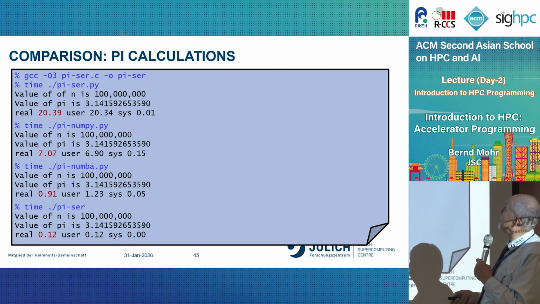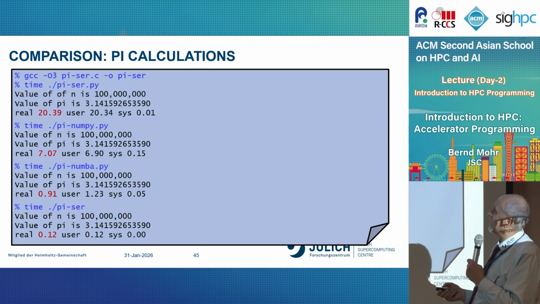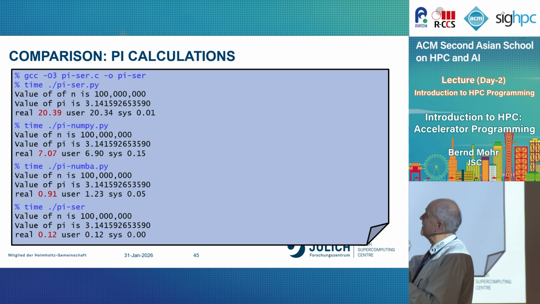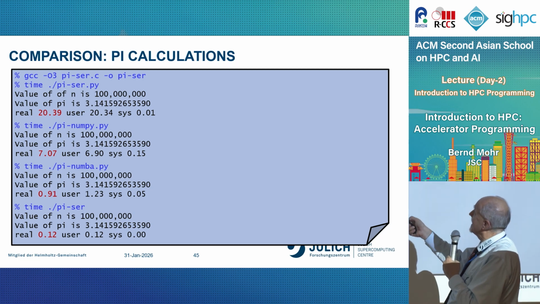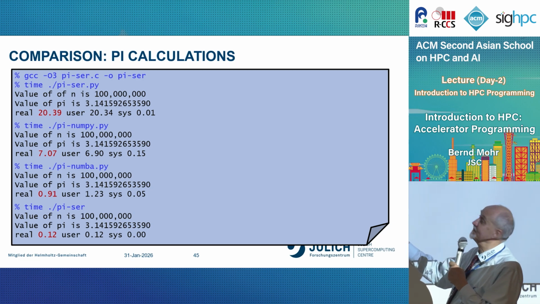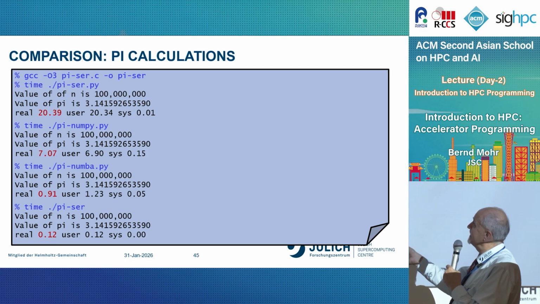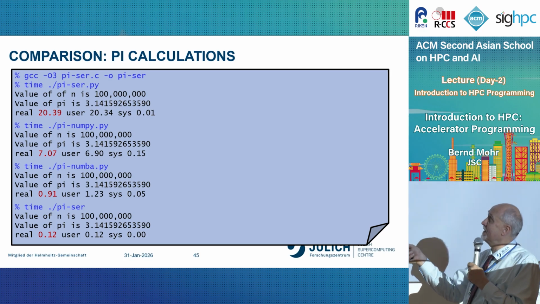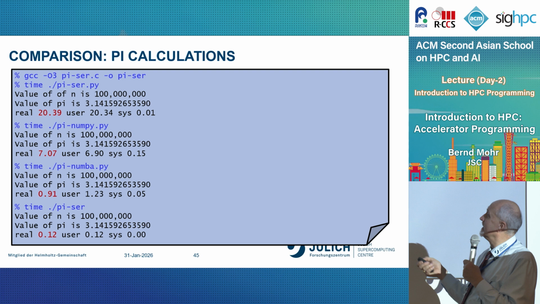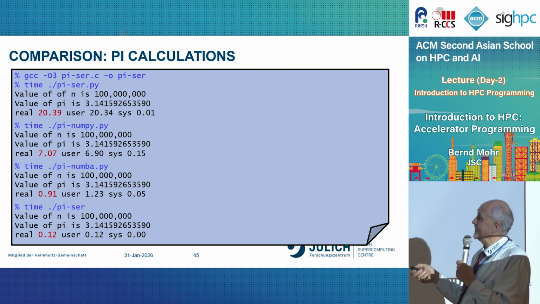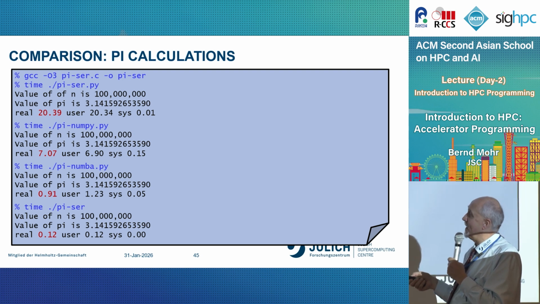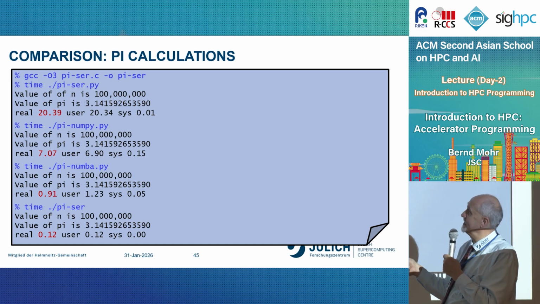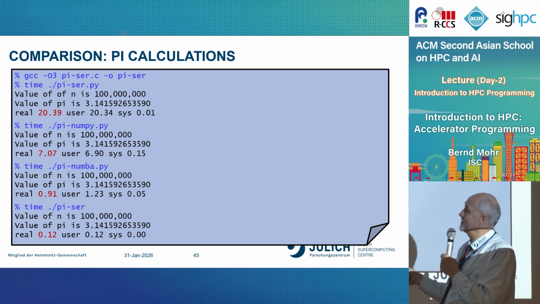Let me quickly go over that. I have the C version. I have a simple version in Python I was showing you. And then I have two other versions I still have to show you. One is using NumPy, and the other is calling Numba.